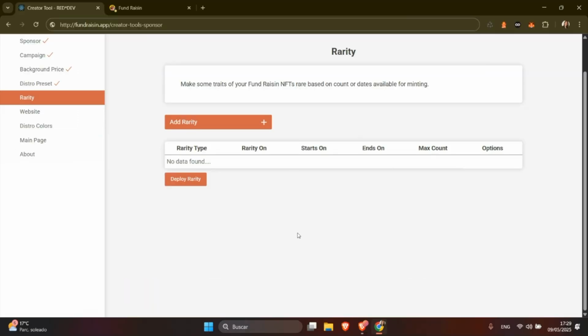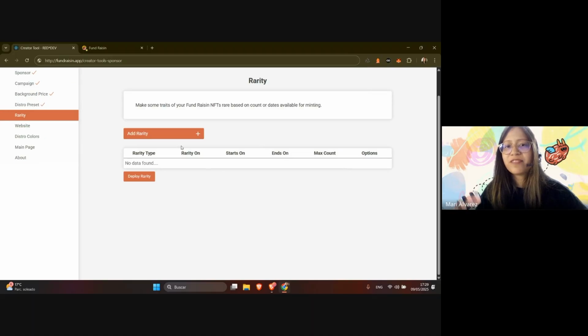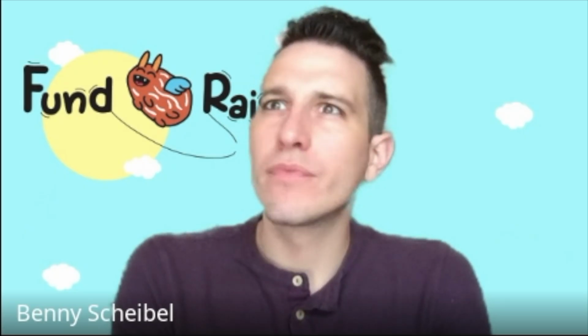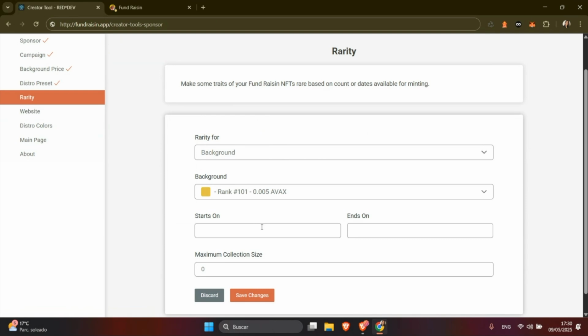Okay, let's talk about rarity. Rarity is a feature that lets you assign special value to certain NFTs, restricting their availability. If you want, you can set up a rarity for 3 key elements: background, base image, and layer choices. What makes them so special? The rarity you set up could come with a limited availability or a limited time feature during the campaign.